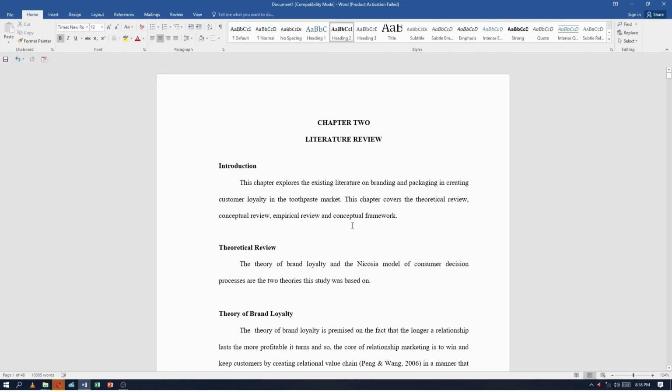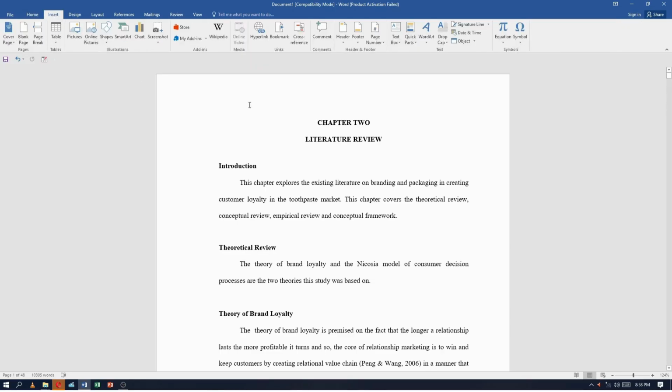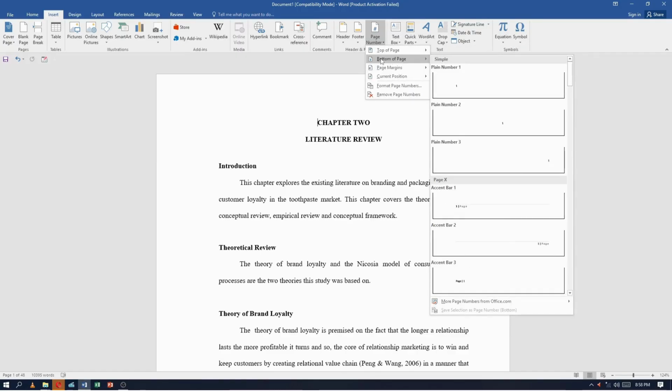So to start, you first open your document, go to Insert, then Page Number, then Bottom of Page. Here you can decide to insert your numbering at the left, middle, right, this format, or this format, or you can choose from other formats. But I've decided to number it in the middle, so I'll select this.